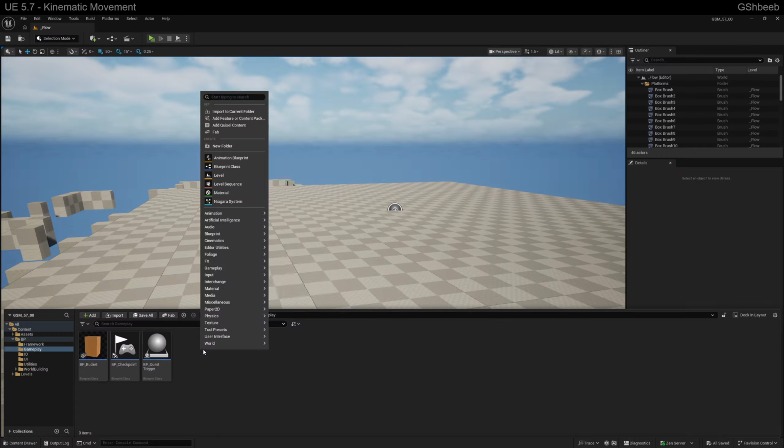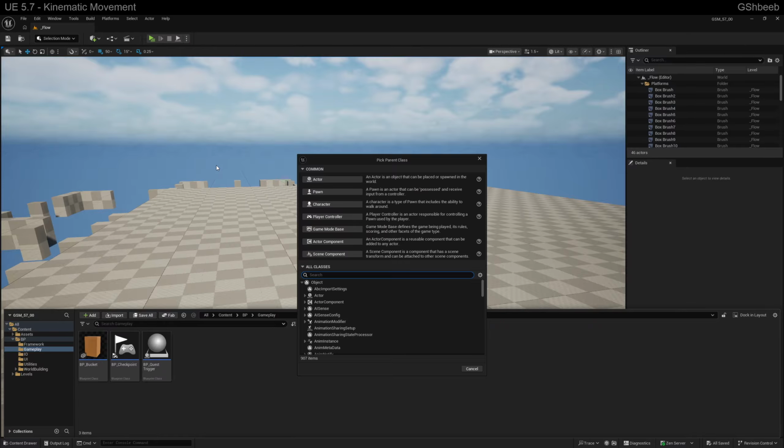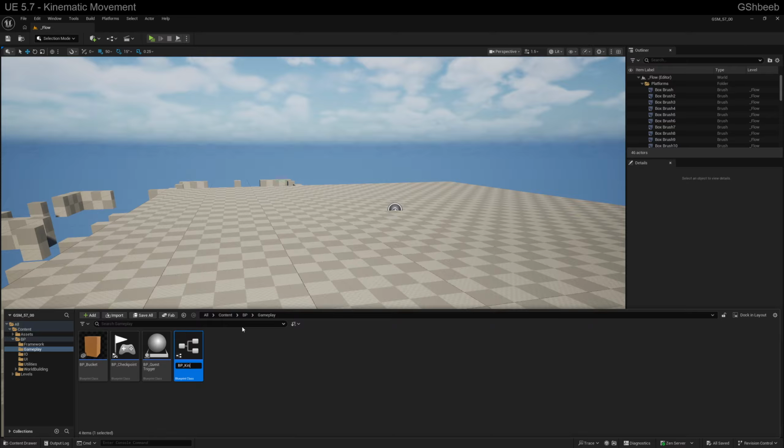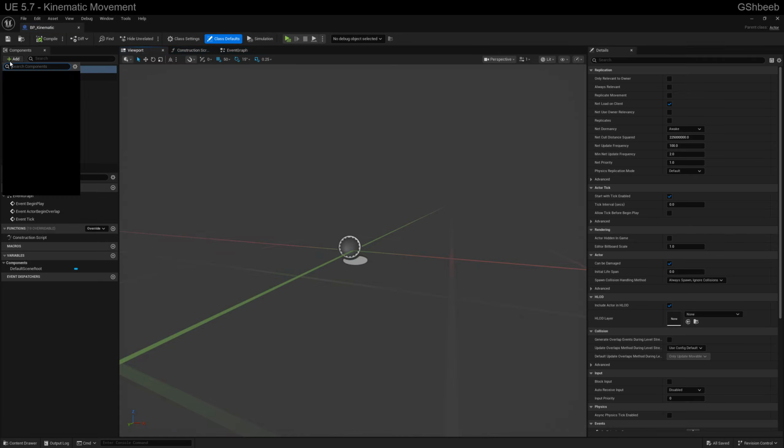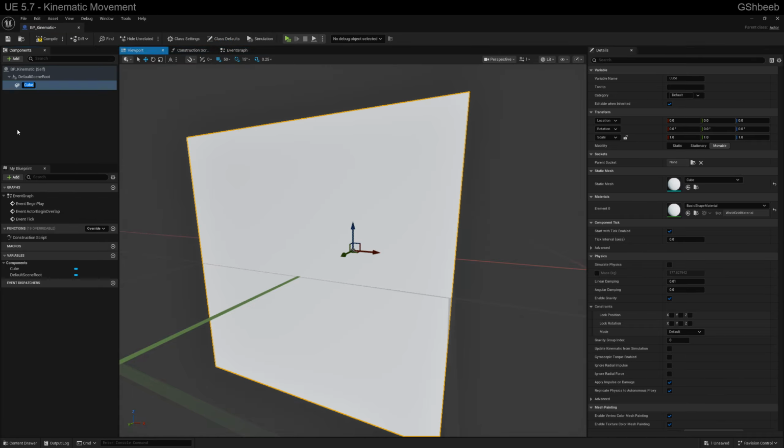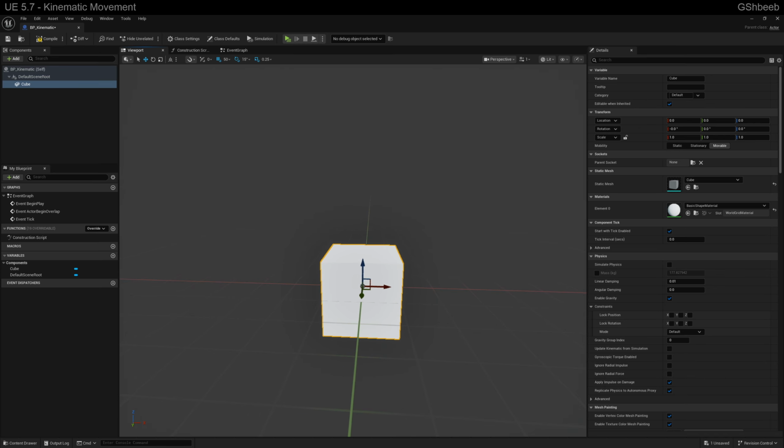So I'm going to start by creating a new actor inside of our gameplay folder. We're going to go to a new blueprint, actor type, and we're just going to call it BP kinematic. We're going to start off by creating a cube to represent whatever asset you'd like to move inside of the space. This cube is going to be a static mesh, and so we can modify this at a later time.